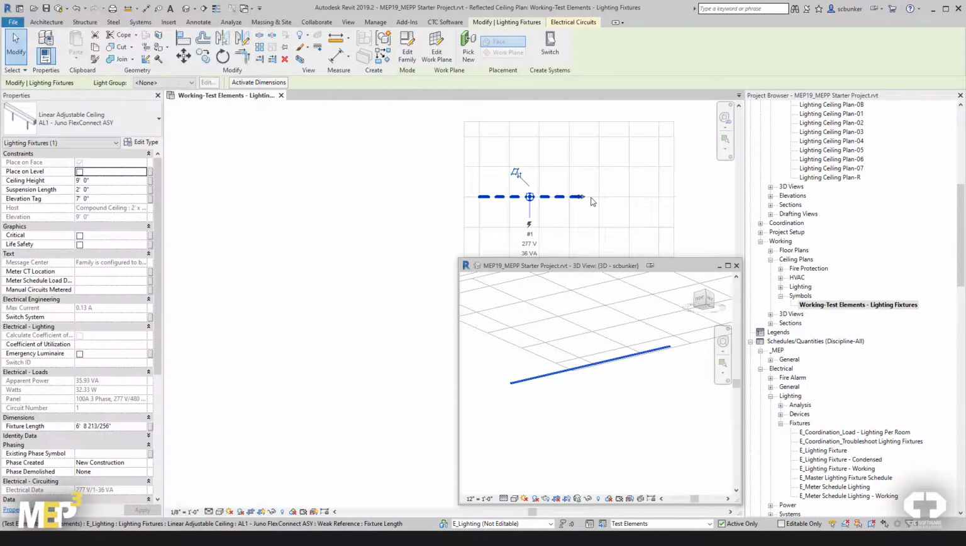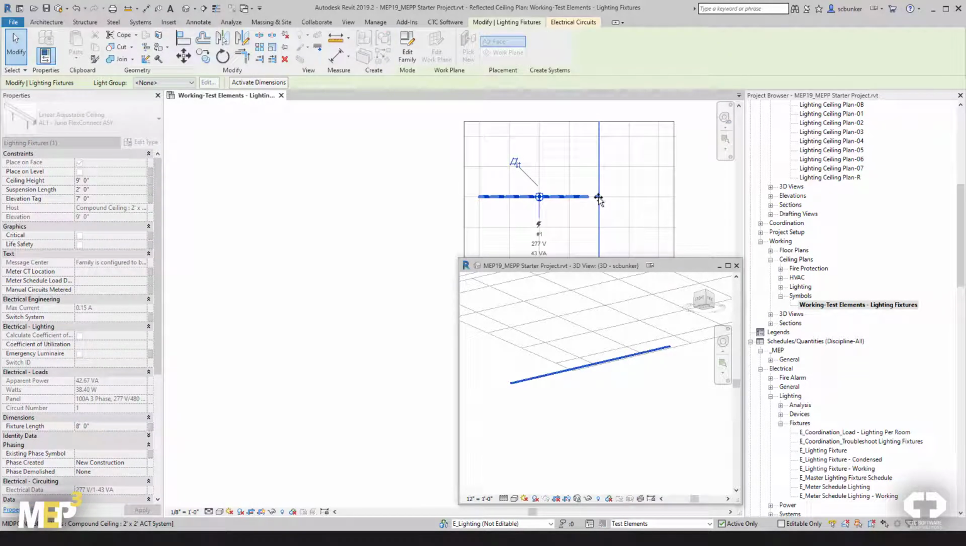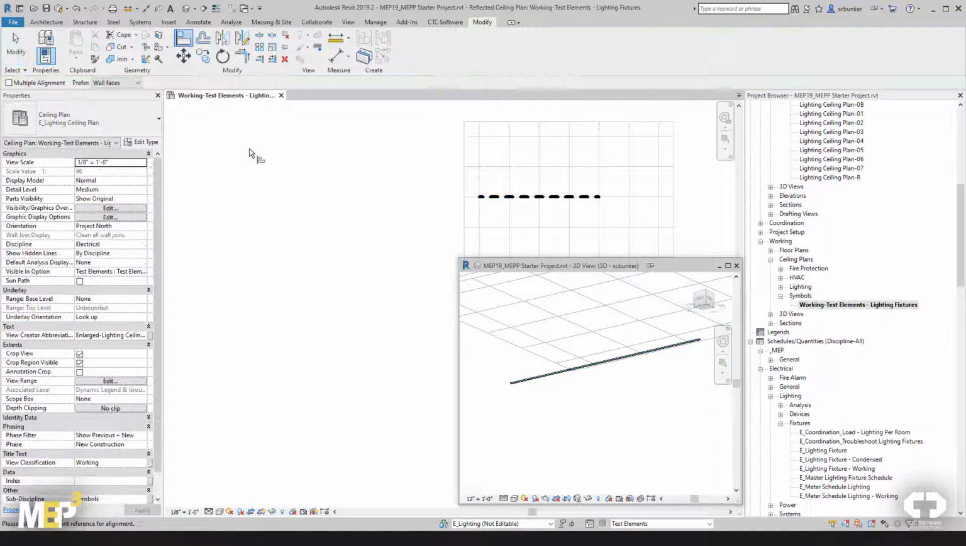The grip will snap to objects as you drag. Notice the ceiling grid lines turn blue as I hover over them. And you can also use the Align tool. So here I can align and select the reference, and then select the end of the fixture. The fixture stretches to the reference. Note that Align only stretches the fixture from the end with the grip.